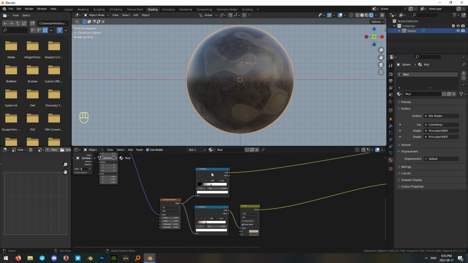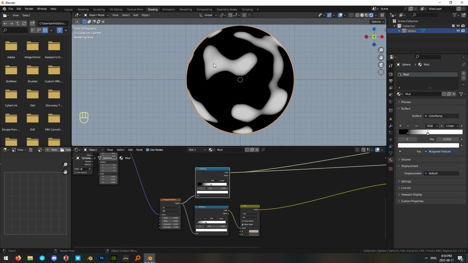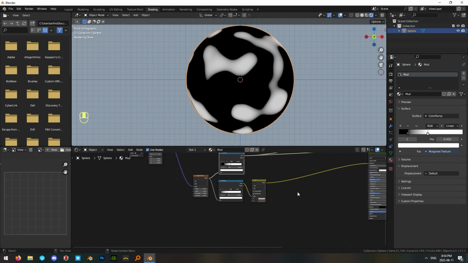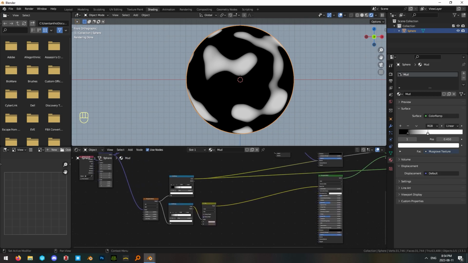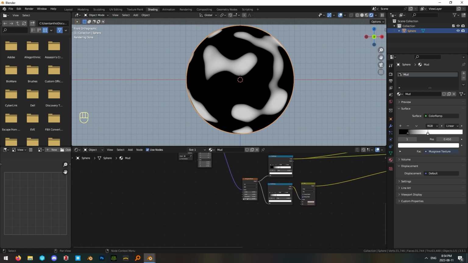Now that won't be hard to do because we already have this color ramp here, which is clearly defining the areas where there are puddles and where there are no puddles. So what we need to do first is to create a displacement map that we can use to displace the areas where there are dirt. So let's go ahead and do that down here.